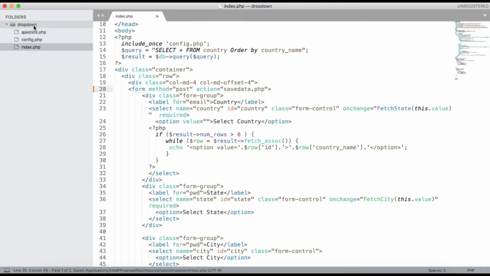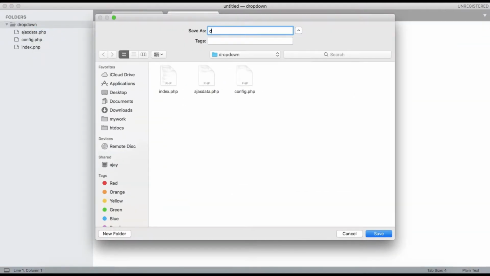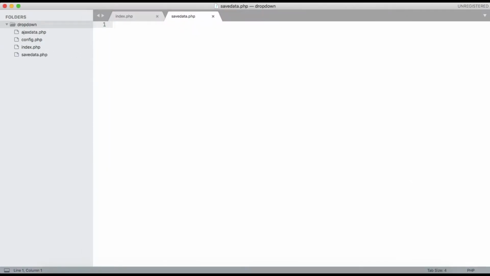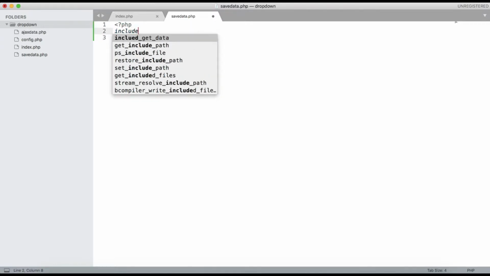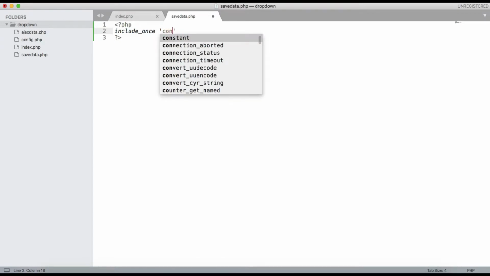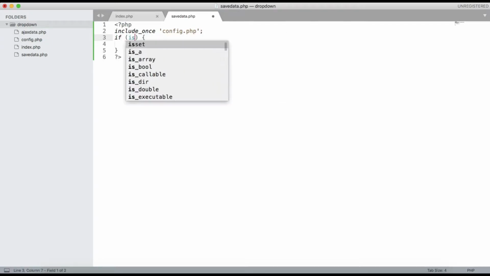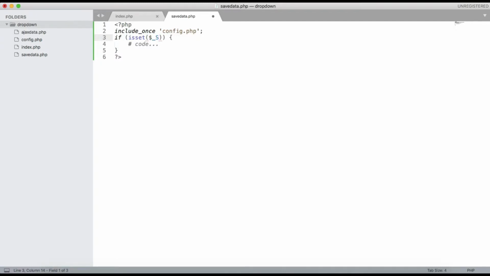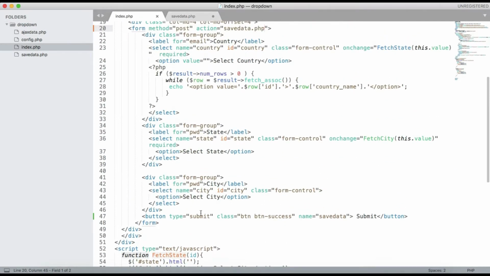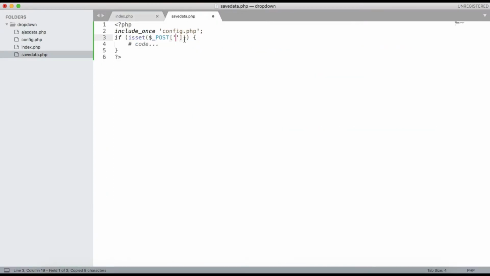Let me create a new file, save data.php. Here, first include our config file, config.php. And here if isset $_POST, and here let me give the name. The button type should be submit, and the name is save data. It means when someone clicks on the submit button, then this part will execute.